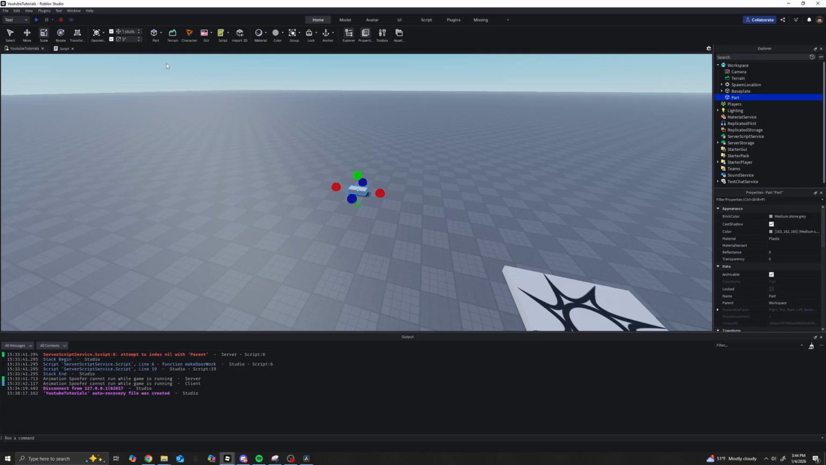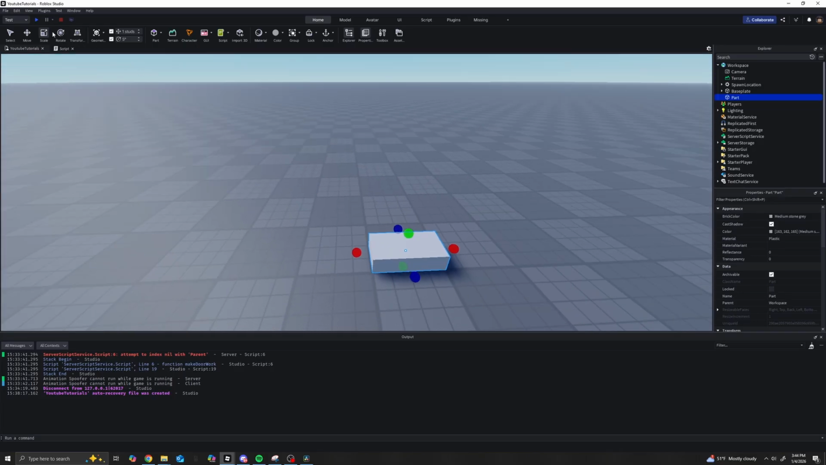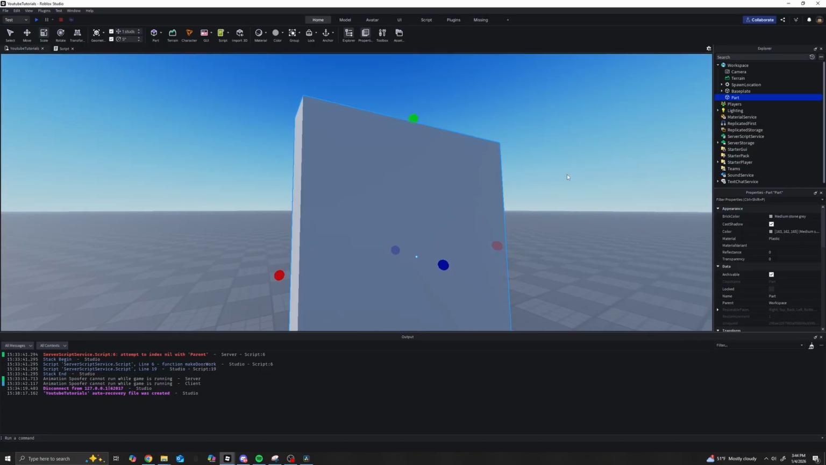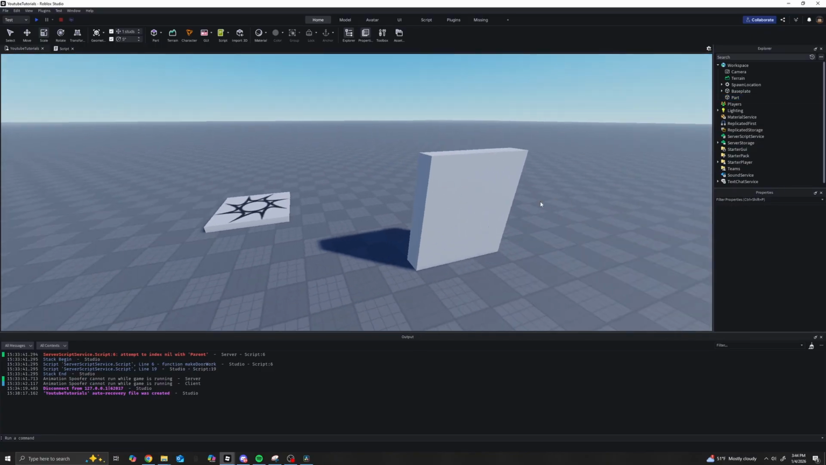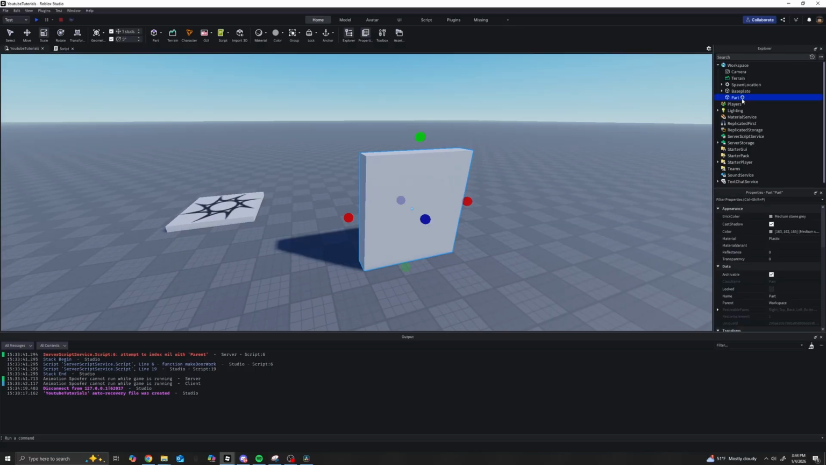We're going to make a part. This is going to be our door. Let's make it a decent size, right? I mean, that's not a door. I'm going to stub my toe on it type of door. So yeah, there's a door. We're going to go ahead and name it door.